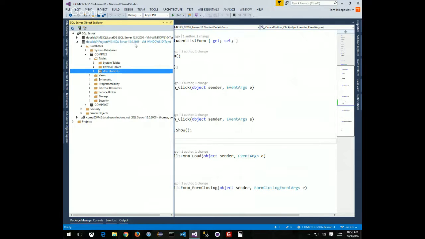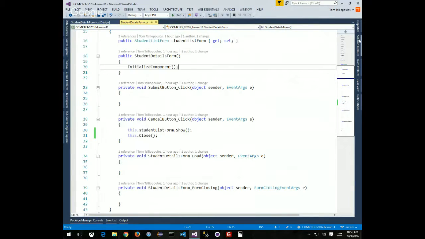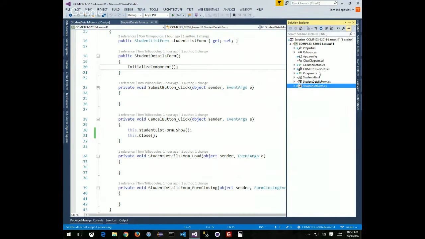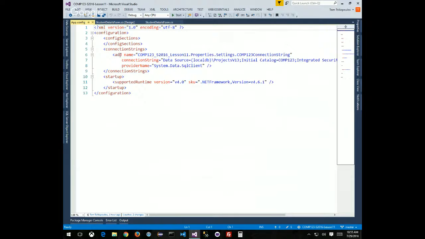So you have to redo the connection string. The connection string points to my database. That's a good question, though. If you're going to pull it down, how would it work? If I looked at my Solution Explorer, I have an app.config file. If I double click on it, you can see that the connection string for the database is right here, right? And this points to my projects v13, blah, blah, blah. You may not have projects v13. You might have projects v12, right?